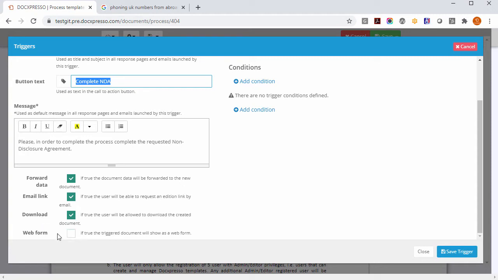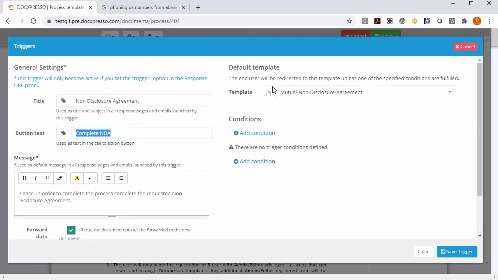The web form is only to be ticked if we want that the triggered document is not shown as an interactive document but as a plain web form. But the most important part is here. We have to tell Docxpresso to which template the user will be redirected after completing the current template. And in this case, we have chosen a mutual non-disclosure agreement.